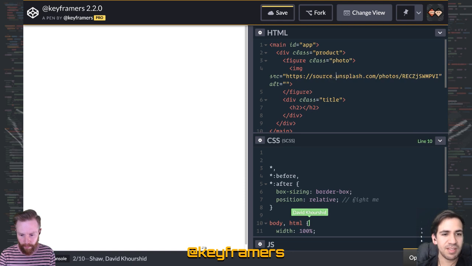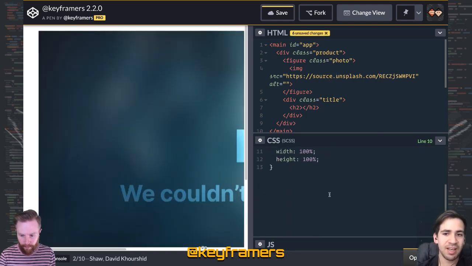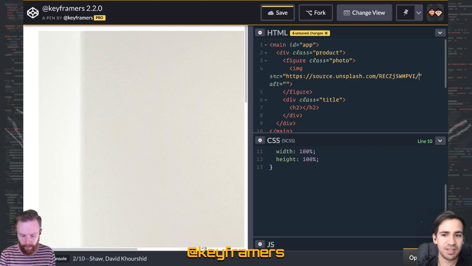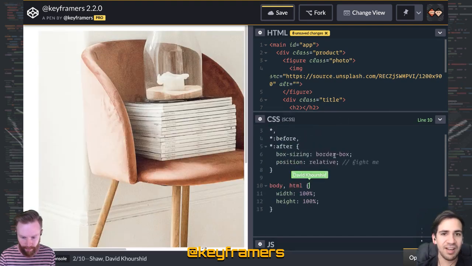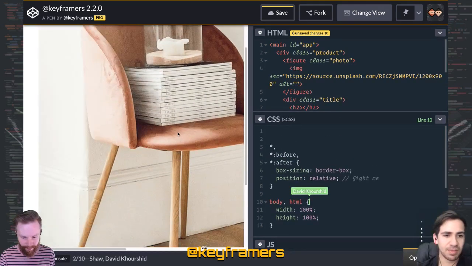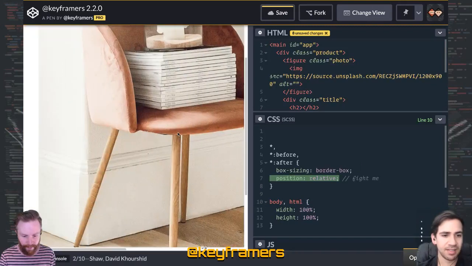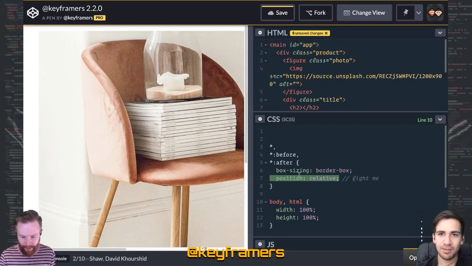So by no means do you have to use these resets in your actual project, and please consult with your team and with your technical requirements before using them. Especially if you're using position relative on everything. I probably need to see a doctor for that one, but yes.